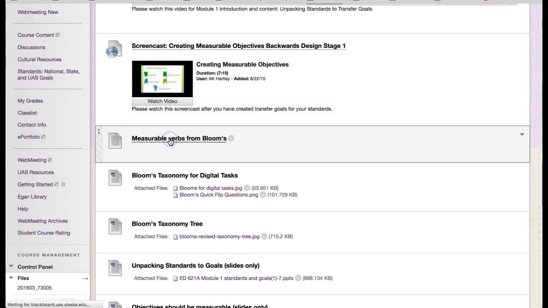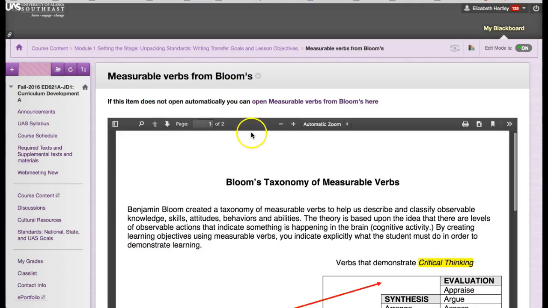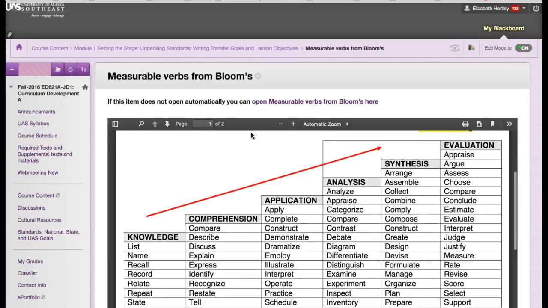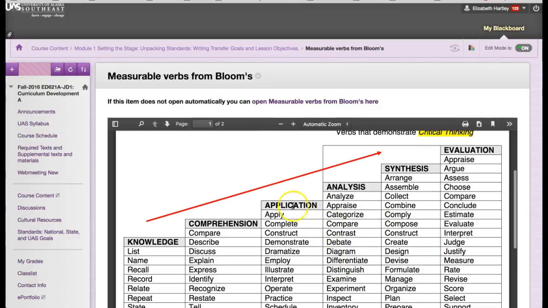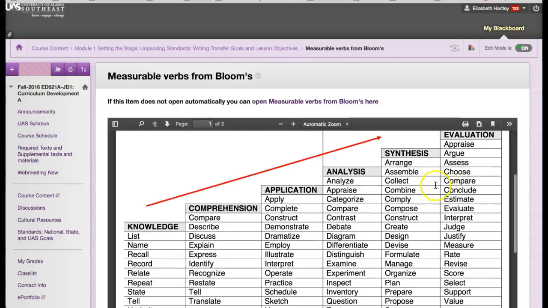Here's a form of measurable verbs by Bloom, and you can see that you have all these different kinds of verbs you can use in your lesson. You're probably going to want to work in this area up here, analysis, synthesis, and evaluation, although now the new version of Bloom's has different terminology.